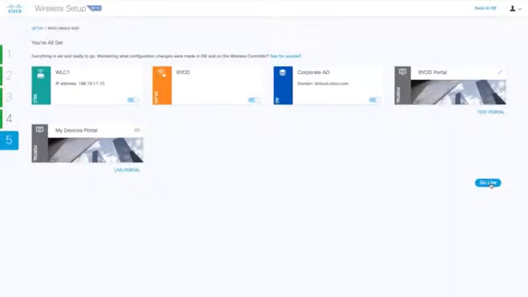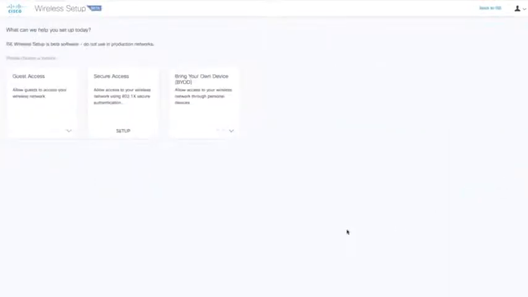Okay, so we've got everything configured here, and all we need to do now to get all said and done is click on Go Live. And that's it. We now have our wireless network ready for BYOD.